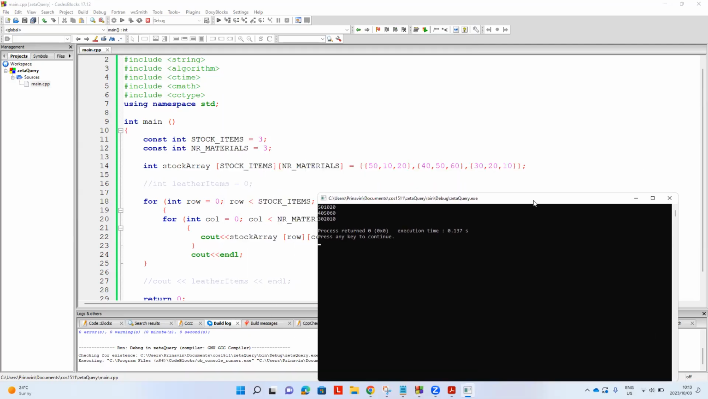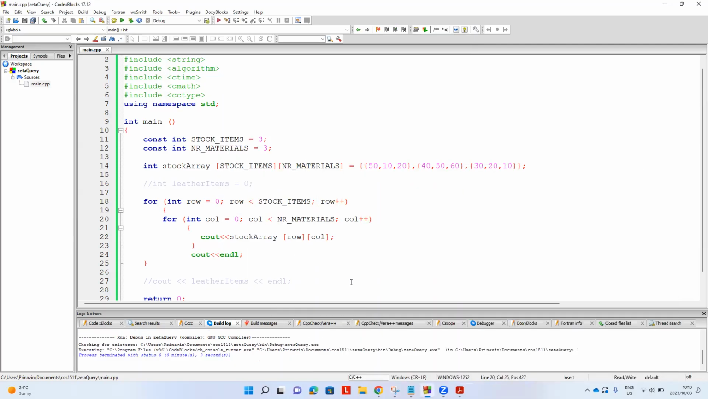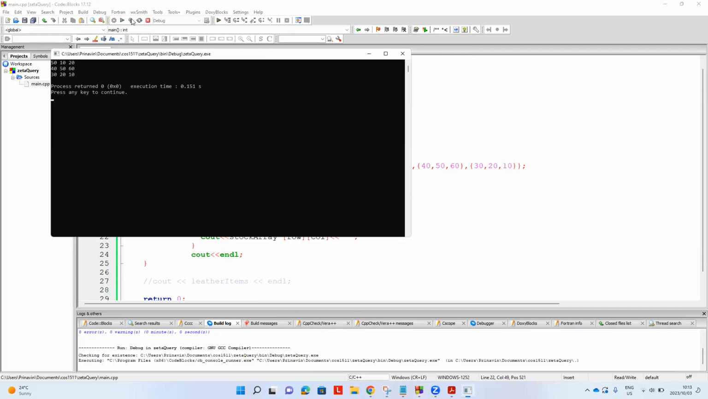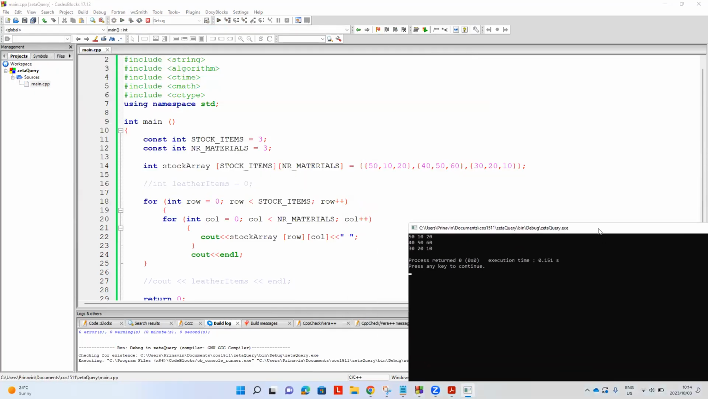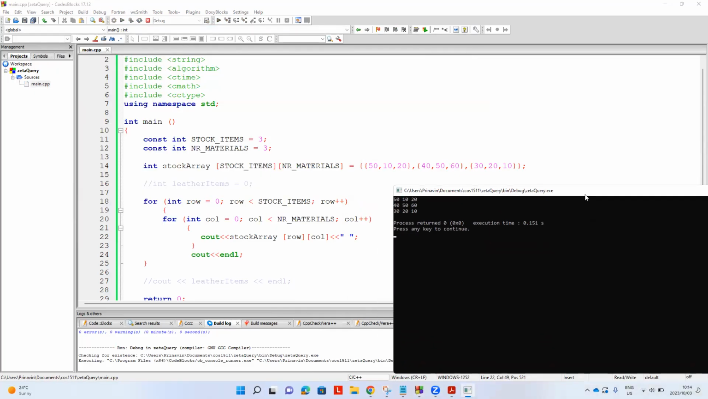Okay. So what do you think about this? Let's make it look a little bit more pretty. We want some space in between the two, right? What do you say to that, Zita? I agree, sir. Okay, so let's put some spacing in between there. Let's build and run it. Okay, so Zita, does this display to you what you want? 50, 10, 20, 40, 50, 60, 30, 20, 10.